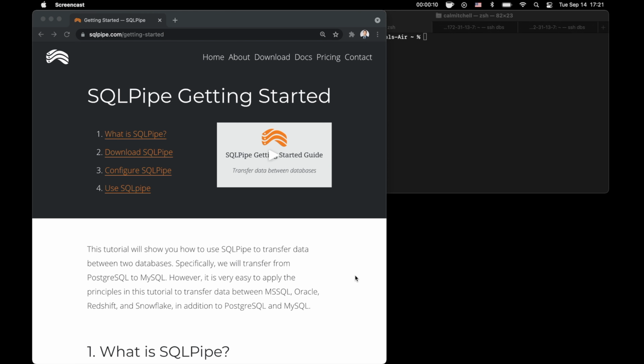In this tutorial, I'll be transferring data between a Postgres and MySQL database on both macOS and Windows. If you're following along on a Linux computer, the commands for using SQLPipe on Linux are identical to those used on macOS. Also, you'll see that it's quite easy to apply the principles of this video to transfer data between the other databases. All you have to do is change the data system type in the configuration file. And don't worry, we'll get to that.